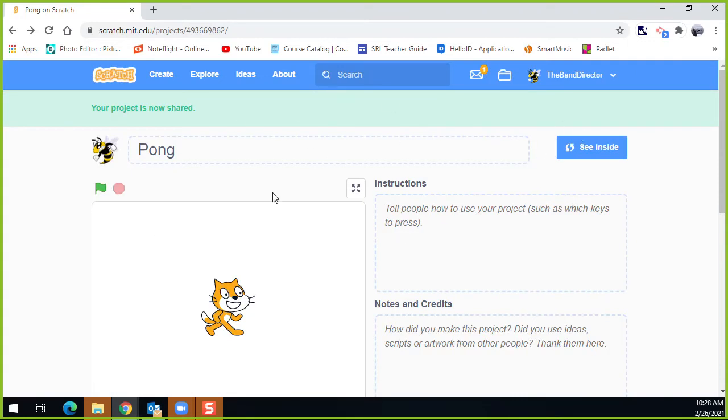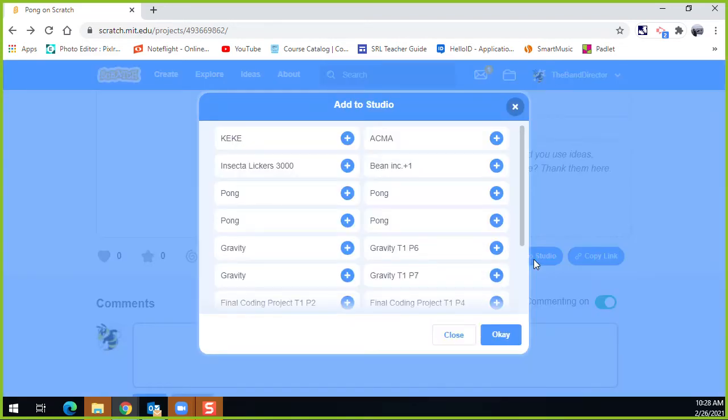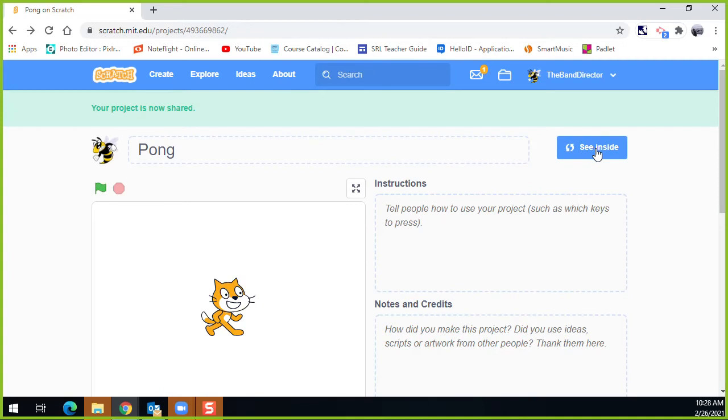Once you hit that Share button for the first time, it'll take you to the project page here. And then you can add it to Studio. So you click Add to Studio, click on whatever studio it is that you need, and you hit OK. All right. To go back to your project, hit See Inside.